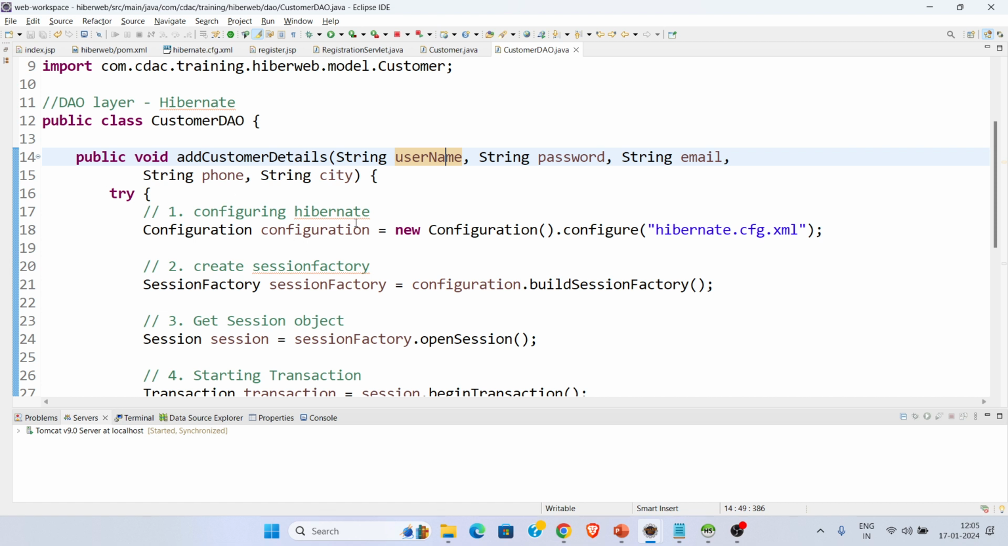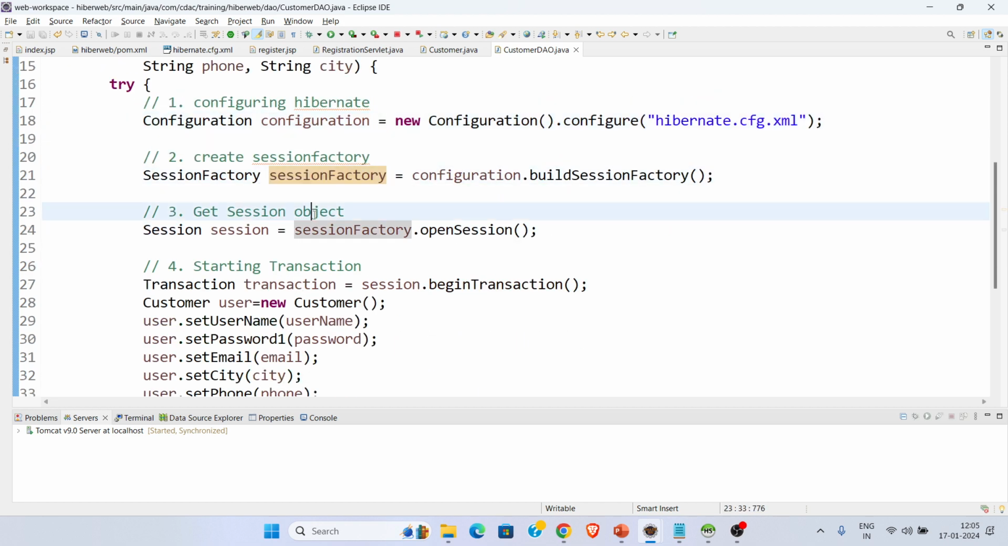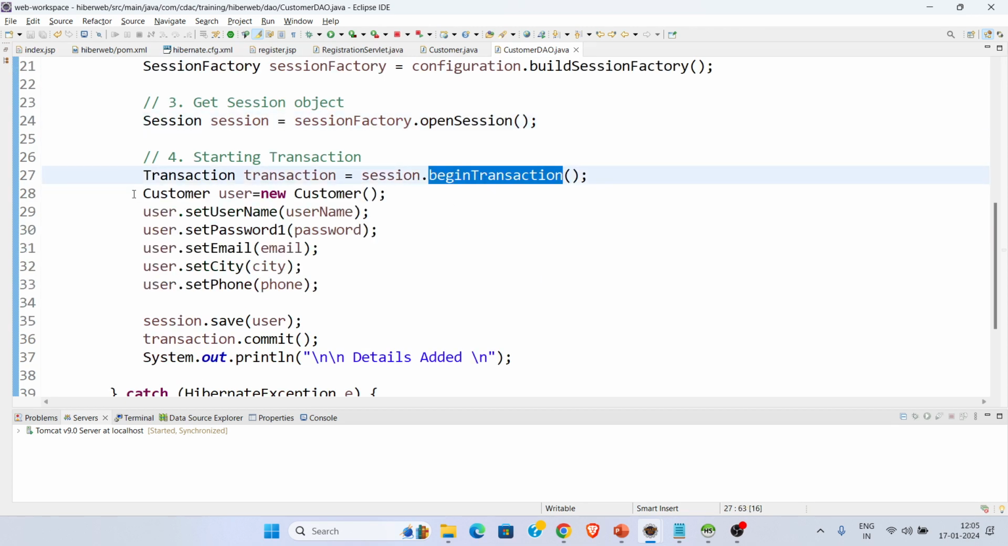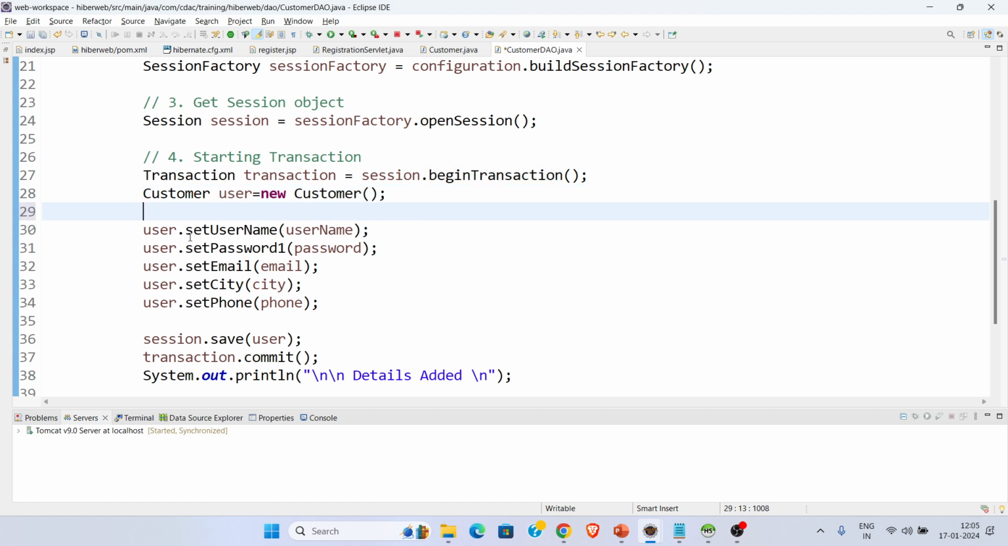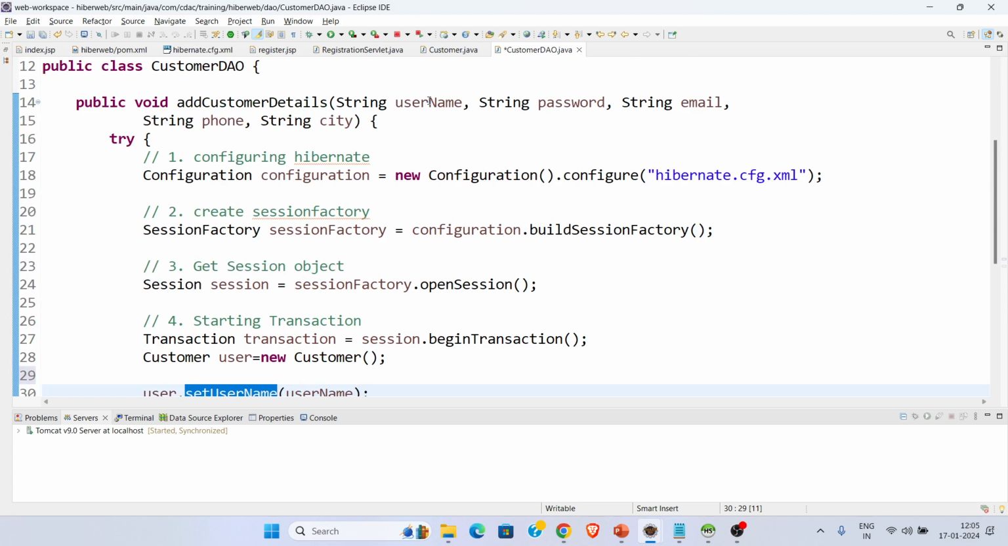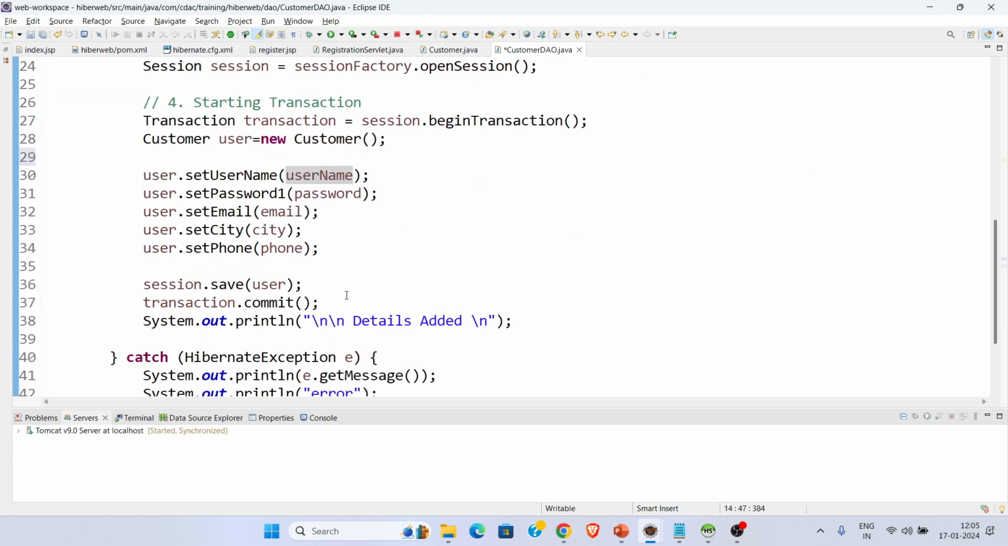So configuration, session factory, you're opening and creating a session, beginning the transaction, and we're creating a new customer object. What happens here? We're calling the setter methods with the values of whatever you have passed.